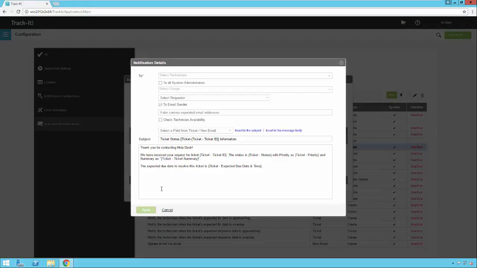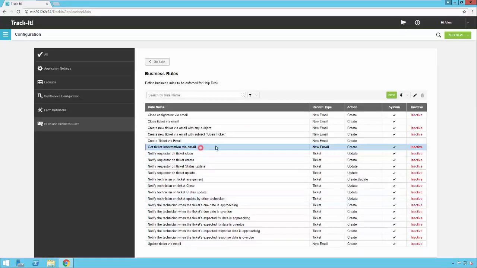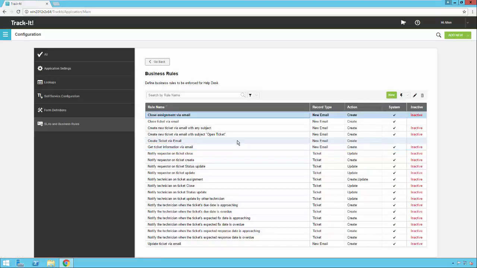Again, if you want to add more things to this template, you can't modify the system one, but you could cancel out of this. You could select this. You can click on the action menu here and select copy business rule, and that will allow you to make a copy, and then you can make changes in the copy. And so that was an overview of creating and modifying business rules in Track-It.